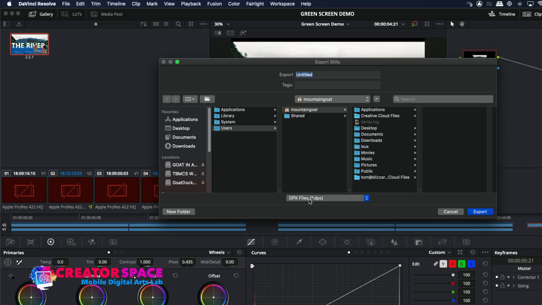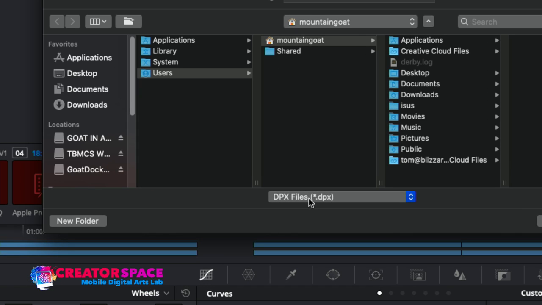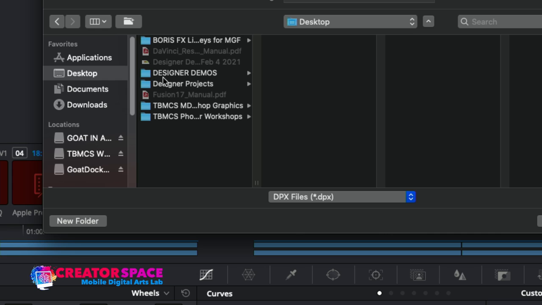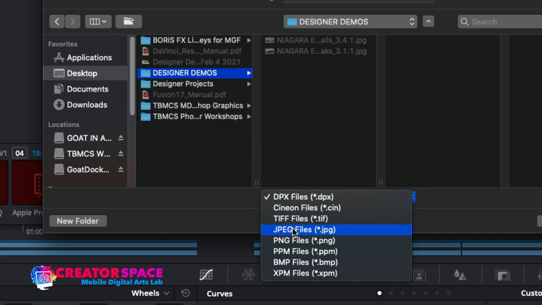and I can choose what type of file I wanna export. So let's have a look at these. I'm gonna go back to, first of all, where should we save this? So I'm gonna go back here, designer demos, we'll go here. And here I can now pick a whole bunch of different files as well. So we have DPX files, which are like a film file, Cineon files, which are again like a film format, TIFF, JPEG, PNG. So we're starting to see some familiar ones.